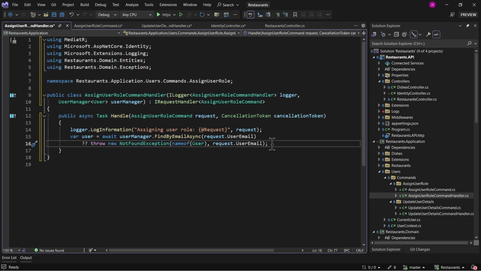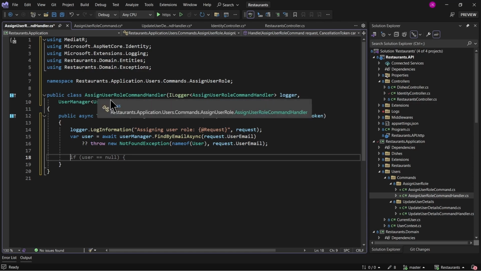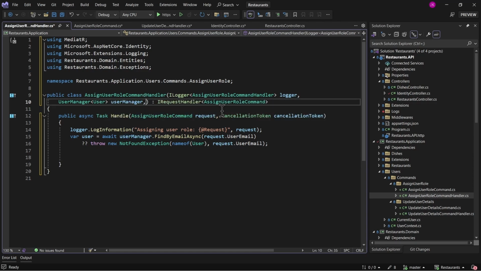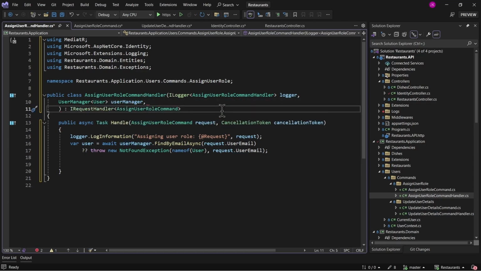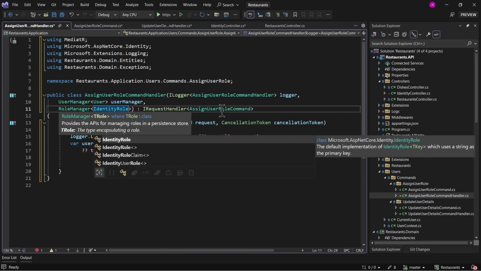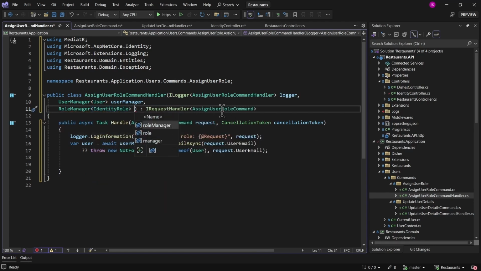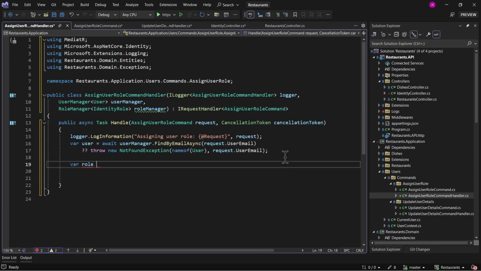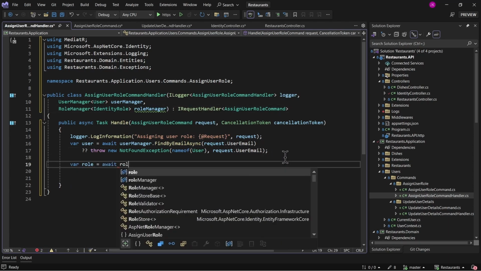Now, similarly, we'll have to check whether a given role that we would like to assign the user to exists in our database or not. And for that purpose, I'm going to inject a separate service that is also provided by the identity package. And this one is the role manager, and it takes the identity role as its generic parameter. So here, I'm just going to pass the IdentityRole type. Let's also call this roleManager. So now I will just try to get the role with that role manager.